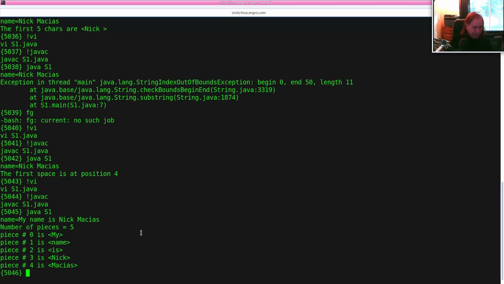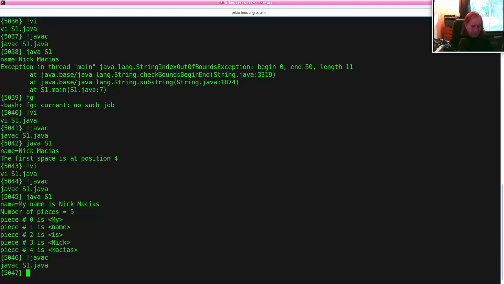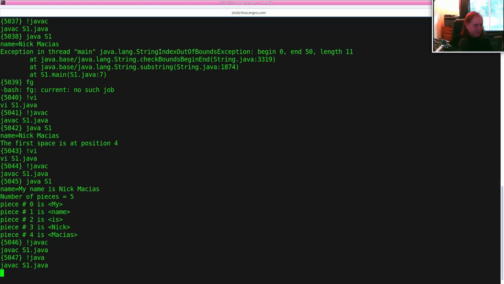All right, couple of things here. You notice that when you compile, you have to say javac. When you execute, you have to say java. So I can use exclamation javac to recompile, but if I use exclamation java, it's going to pull back that same javac, because the most recent thing in my history that starts with java was the compile command. And typing this is kind of a pain anyway.